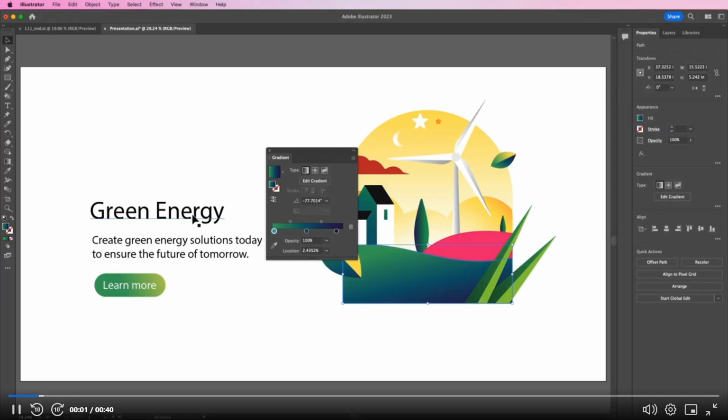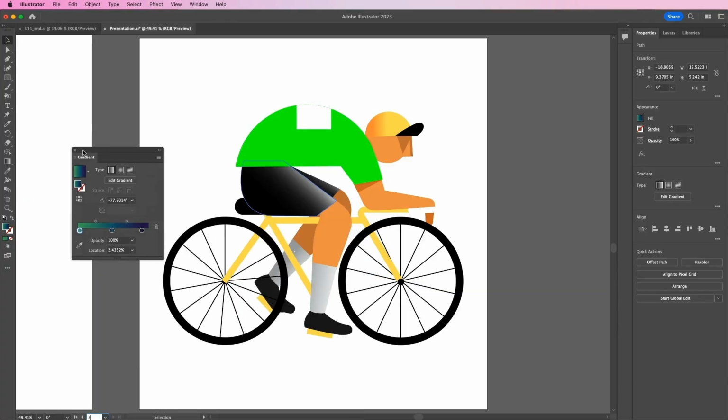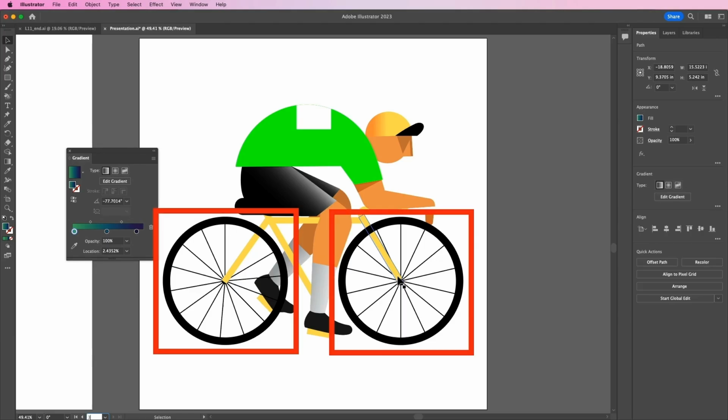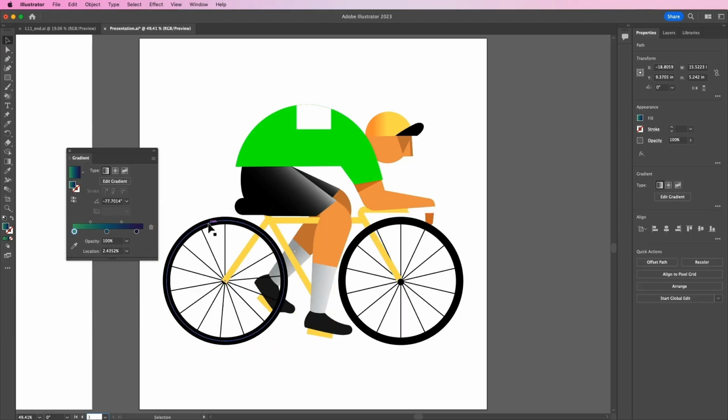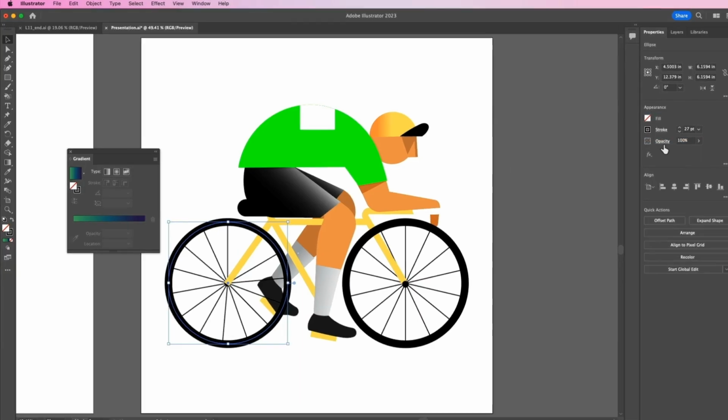You can also apply a linear gradient like this to a stroke. Come down here and choose 3 bike so we can see this bicycle. We're going to do it to the wheels here. So click one of the black bike wheels. You'll see it's actually a path with a stroke. If you look over here, you can see the stroke weight.